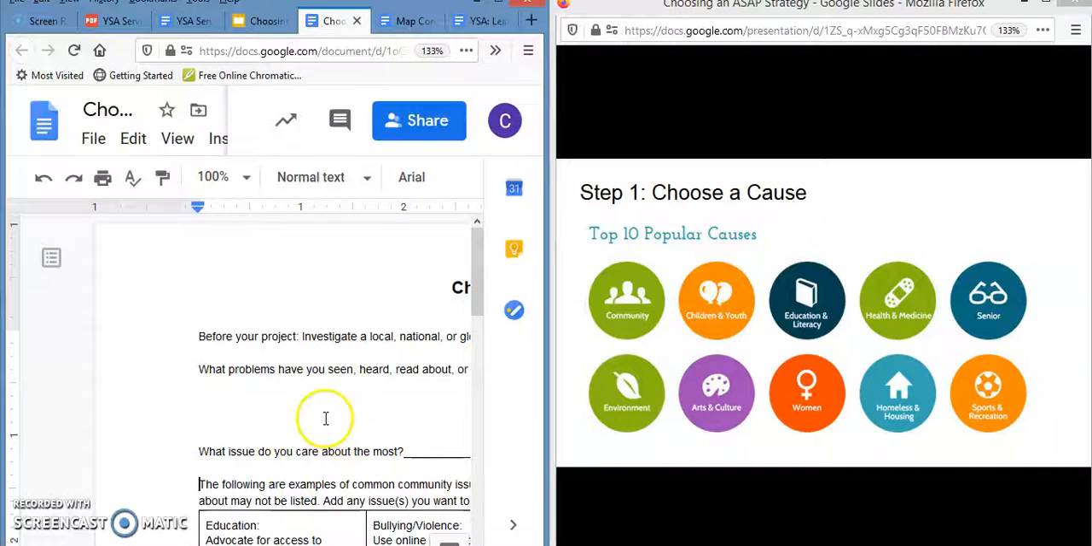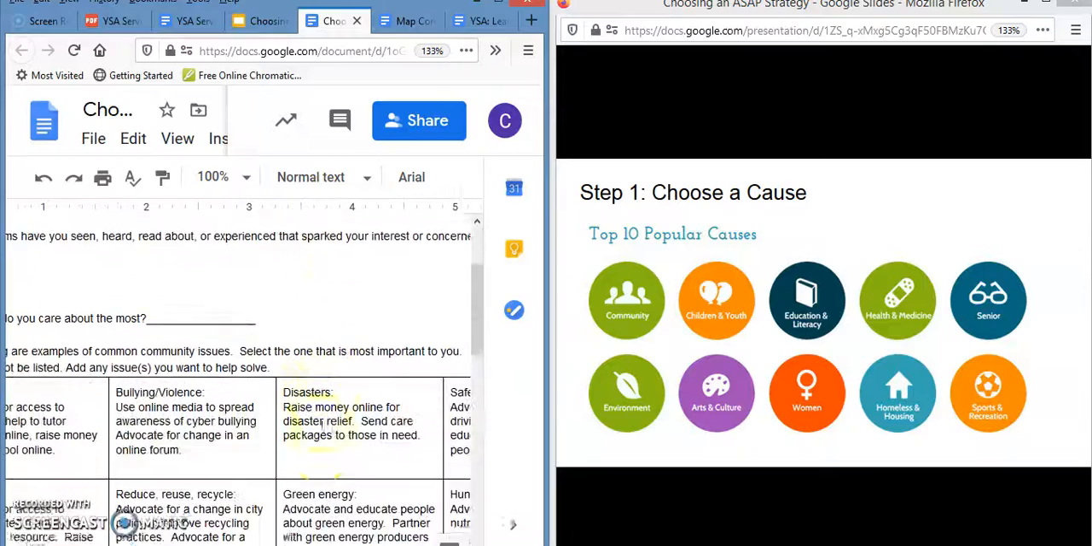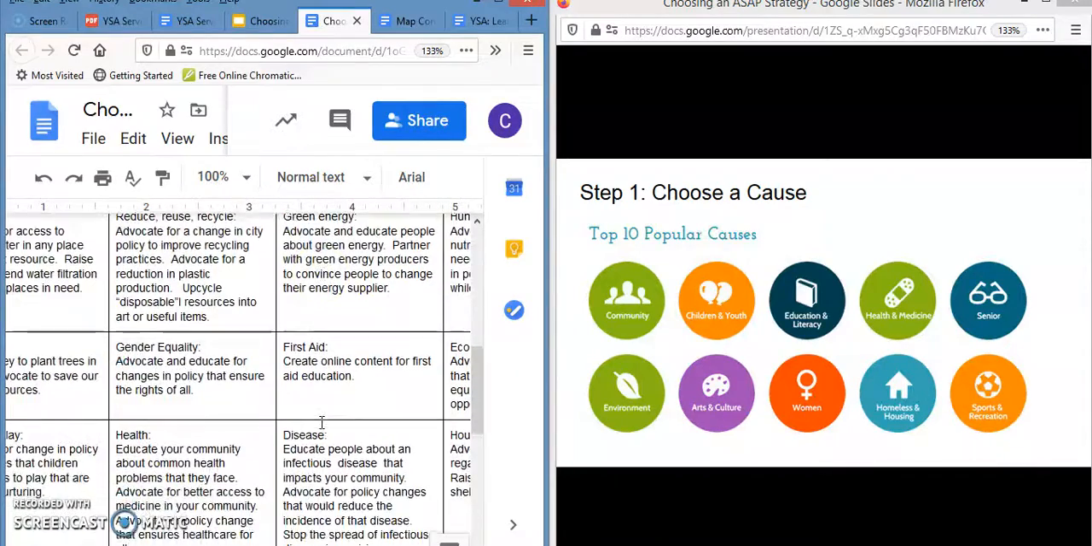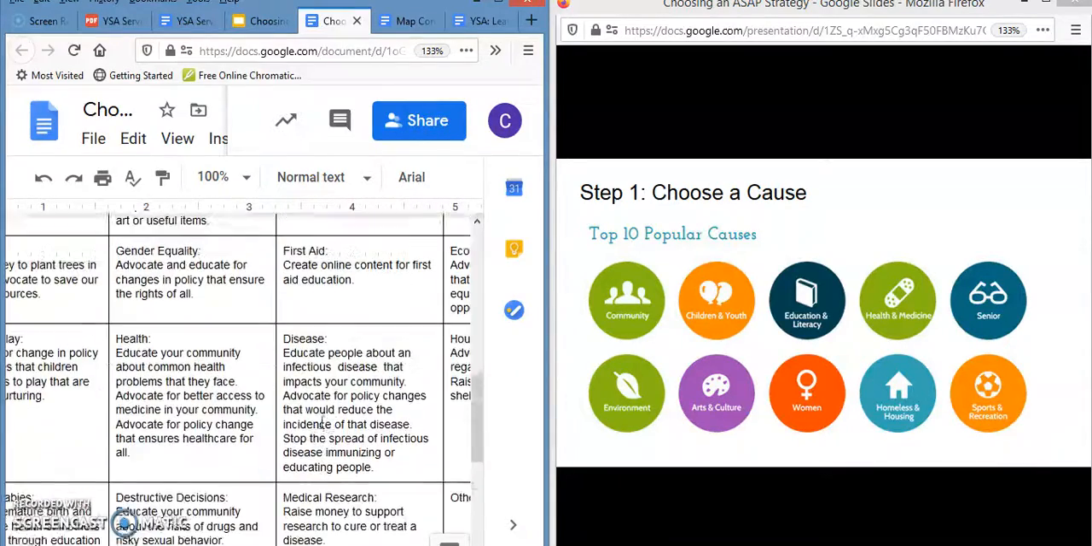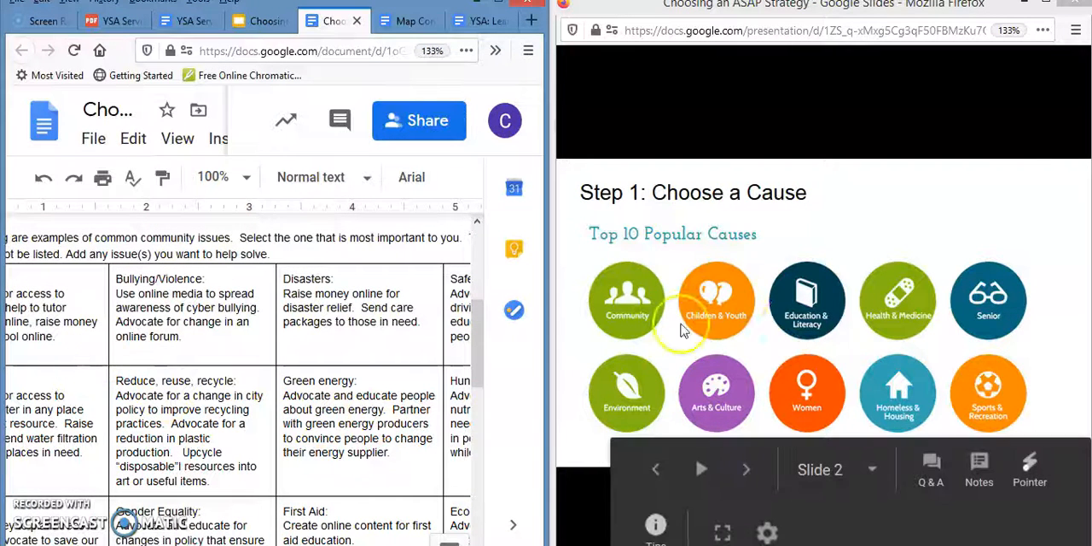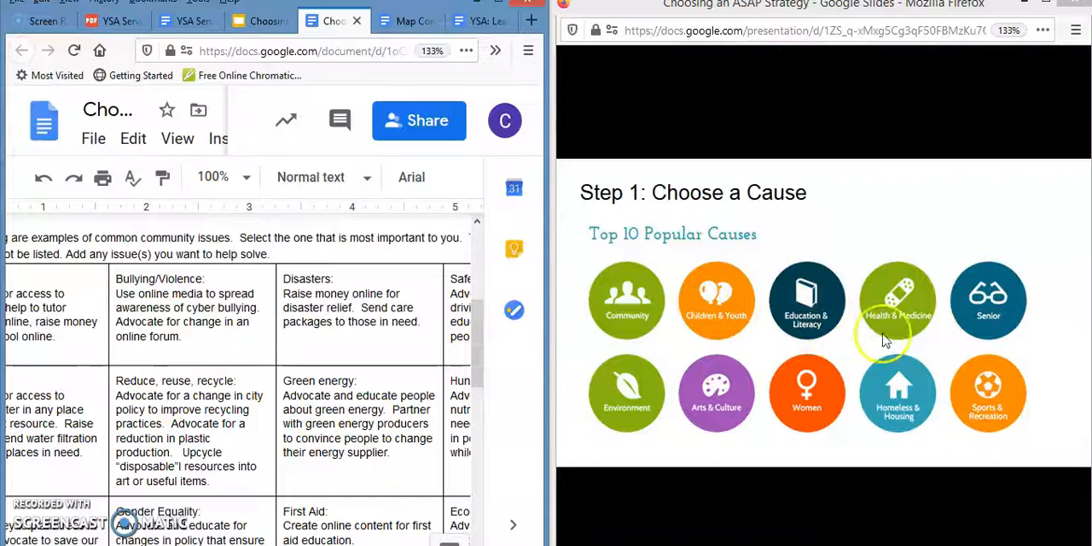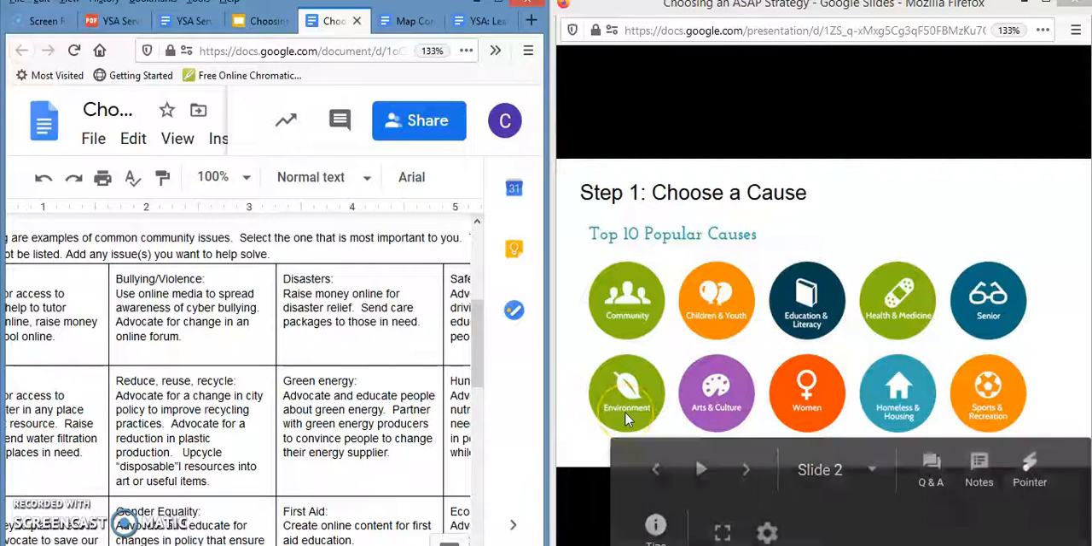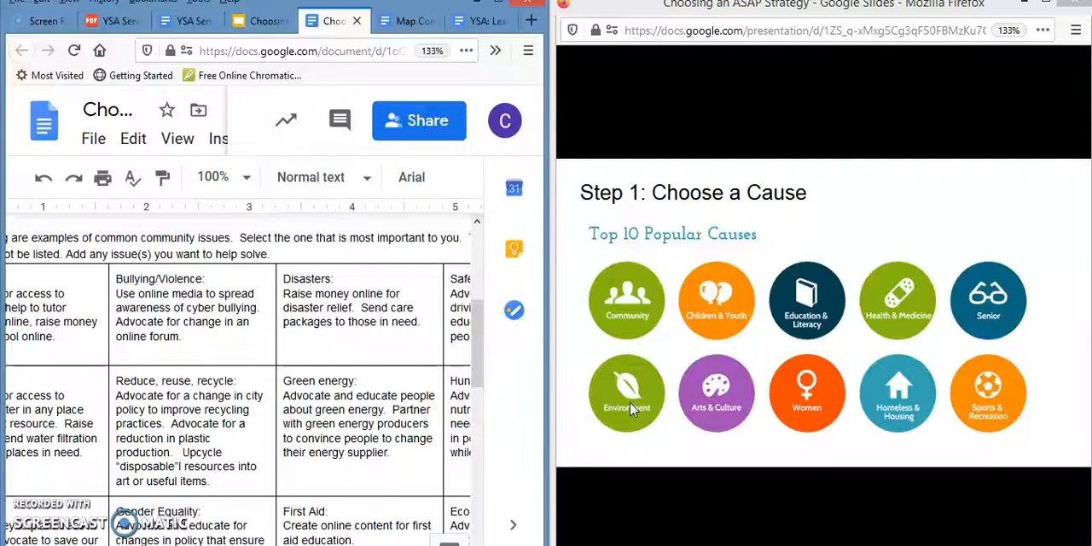Choosing your cause. To choose your cause, we've provided you with a very large number of different things that you can look at in terms of possible options. Each of these subjects here could be explored in depth within a specific subsection of those topics. For example, the environment can cover things like litter, global warming, water pollution, and so on.